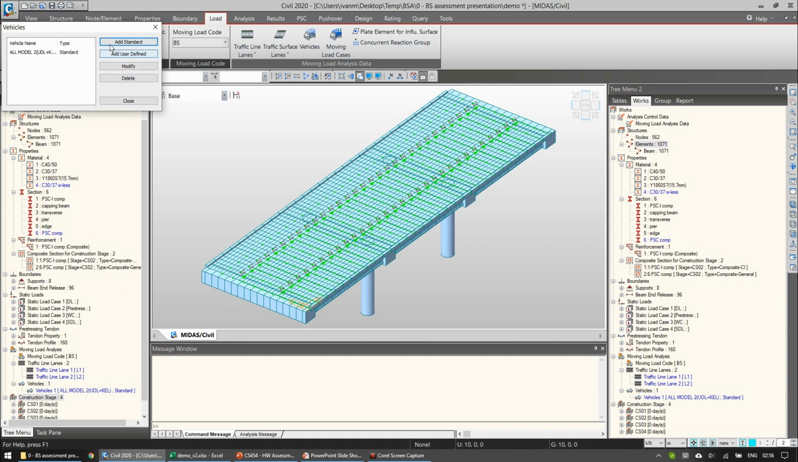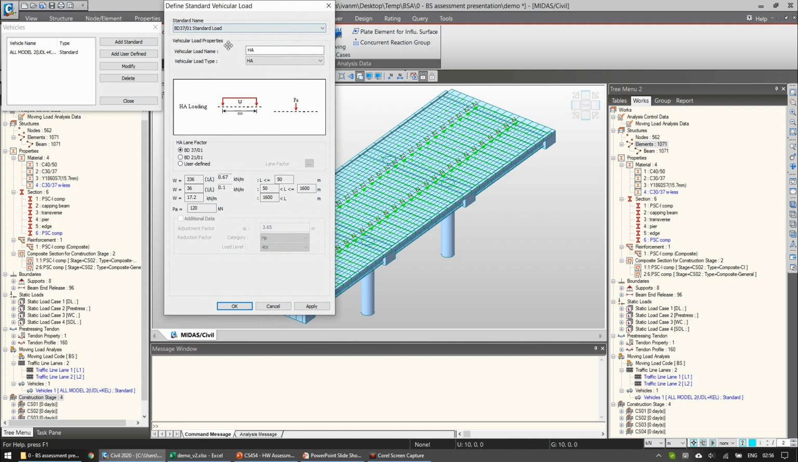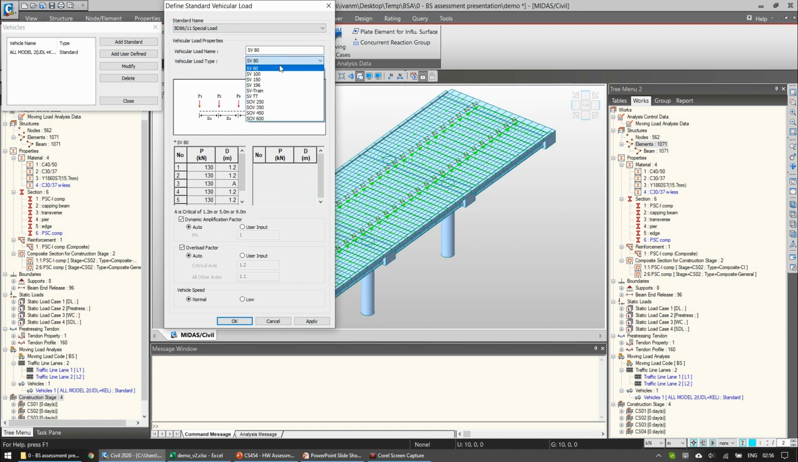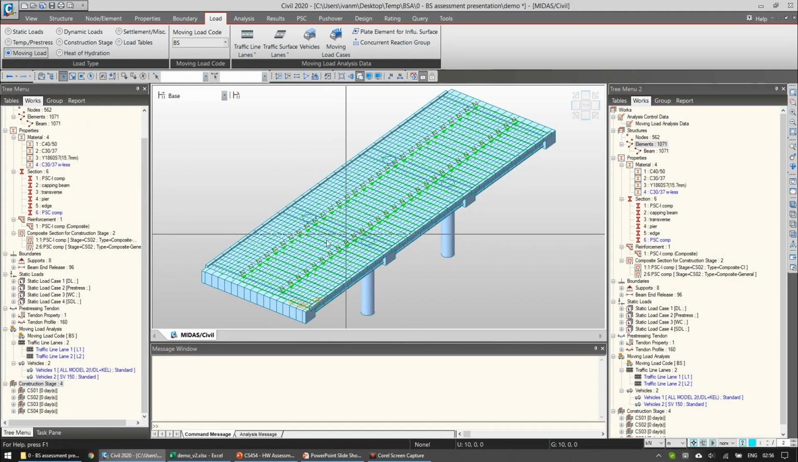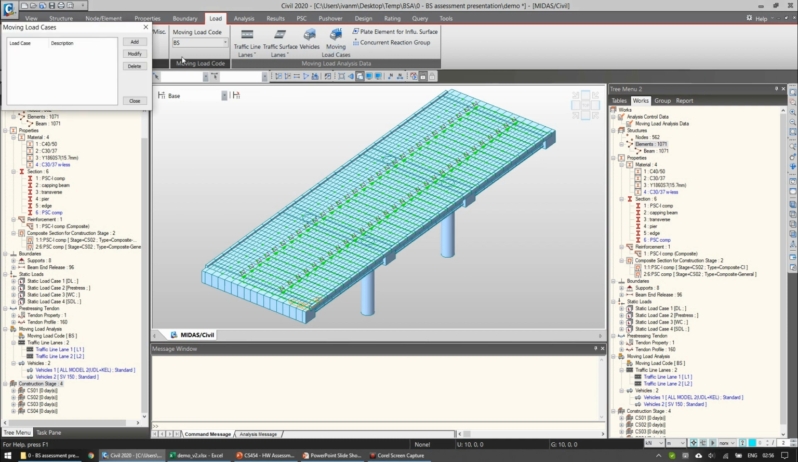I'm going to add one more special vehicle just for the demonstration. So BD86, let's say we're going to add a special vehicle 150. This is as it has always been, so we're not going to go into the details around this one. Once we have the two vehicles, and as I mentioned, I already have two lanes predefined in the model, we're going to put those two vehicles in a moving load case so that we can analyze them and check some of the results.